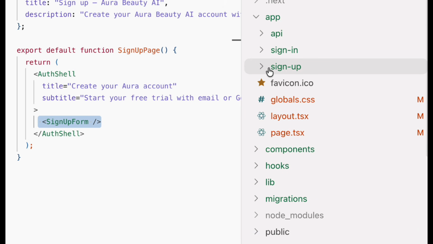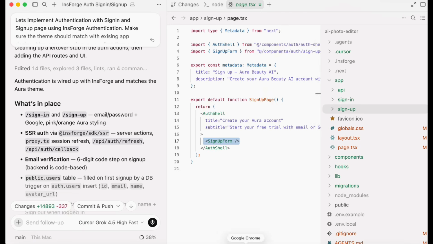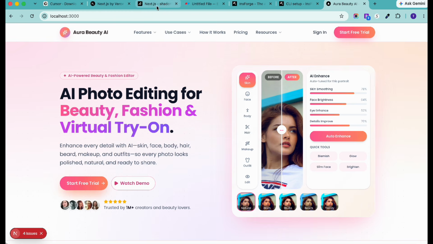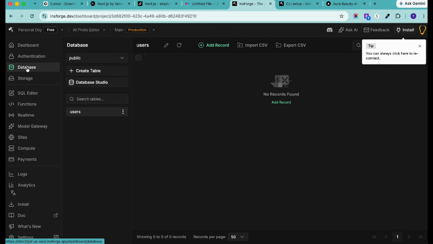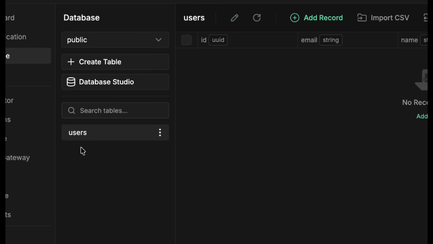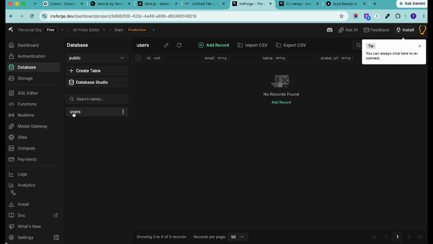Now let's test this out. So we'll go back to our application, and before that let's go to the InsForge, because we need to see whether in our database it automatically created a table or not. And if you see, we have this user table created, because we already set up an AI agent to know how to access this through the MCP, and it's already created a table for us with all the columns which are needed.